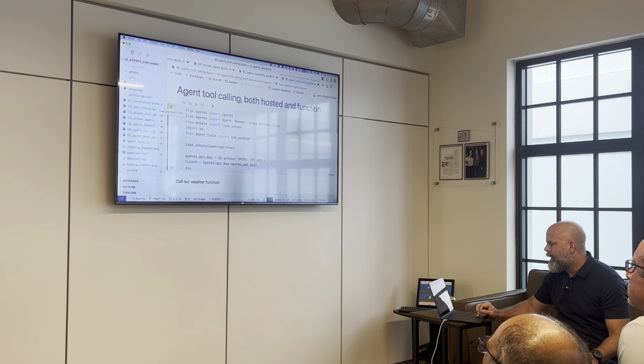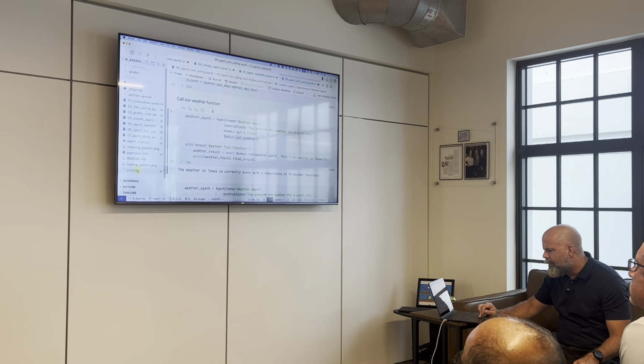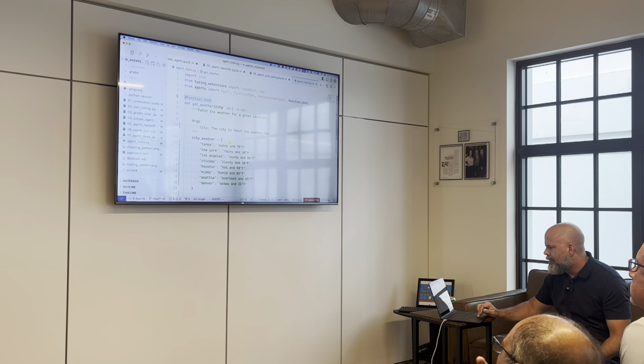Let's run this one real fast. We're not going to spend a lot of time on it, but we have talked a lot about tools. Tools with agents are even easier. In this case, we're pulling in a tool from a script here, but it's the same thing you all already saw.